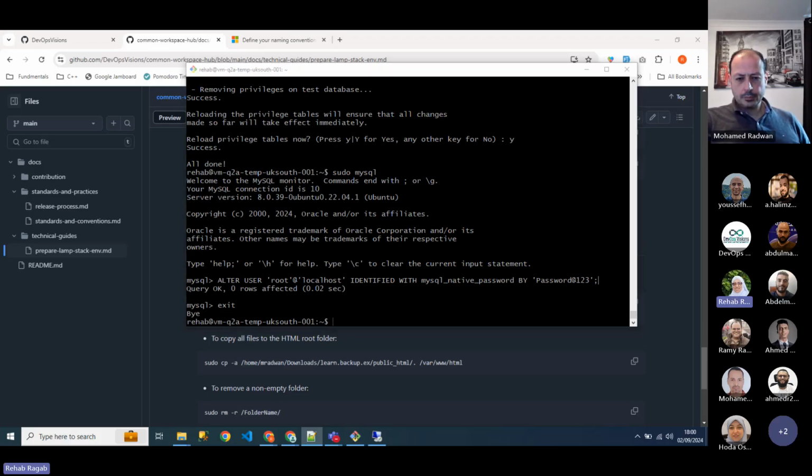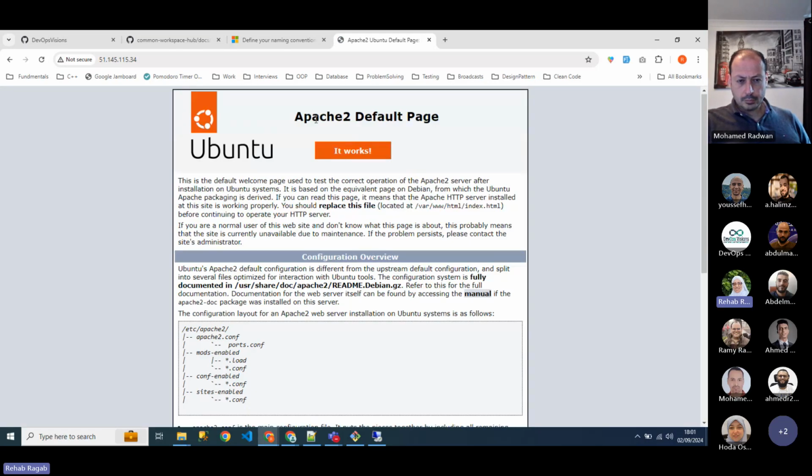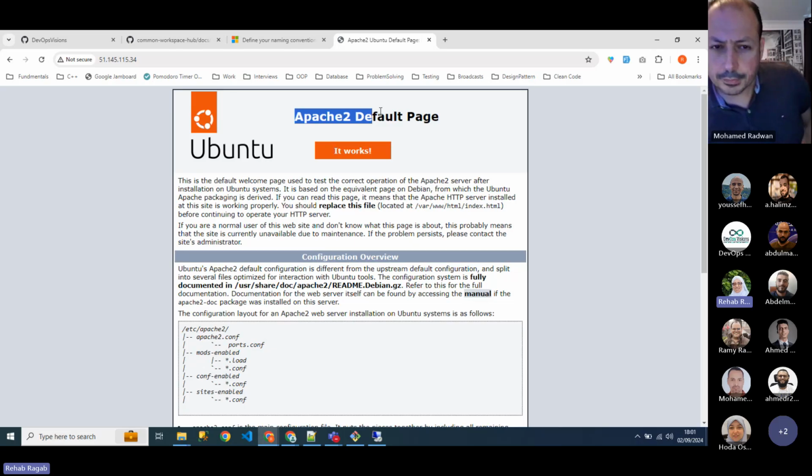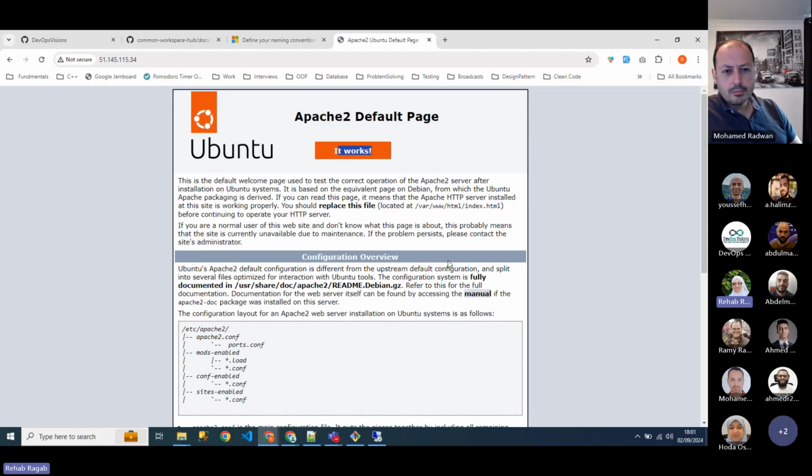If we get the public IP address and try to access it here, yes, it's working fine. This is the default page for Apache, and it works. This is the first demo. We configured the VM and installed the LAMP on the VM, and our server is now ready to host our application, which leads us to the second demo, to restore our Q2A, question to answer, application on this server.